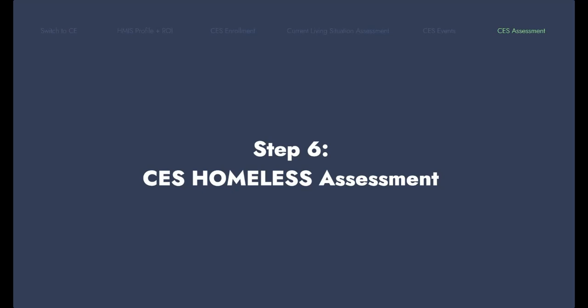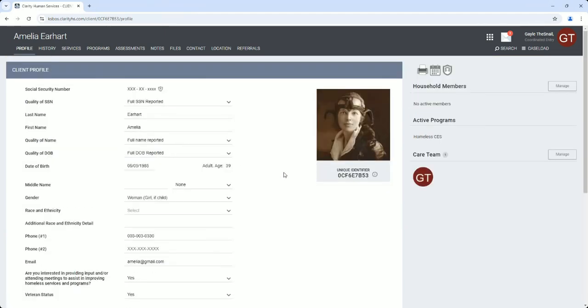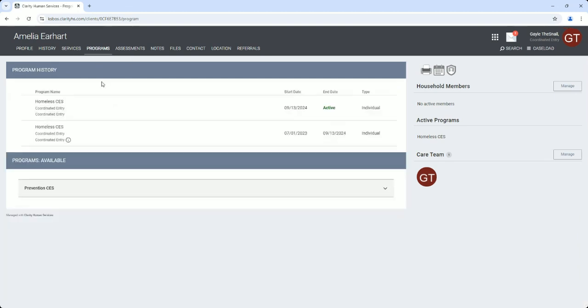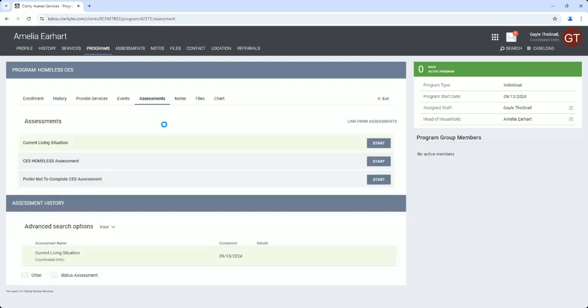Step 6 is the CES Homeless Assessment. For the CES homeless assessment, you add a separate interaction when you go in to do that. In order to get back to the assessment, you will go into Programs, make sure you're going into the current active homeless CES enrollment, going to Assessments, and then this is where you can do the CES assessment.